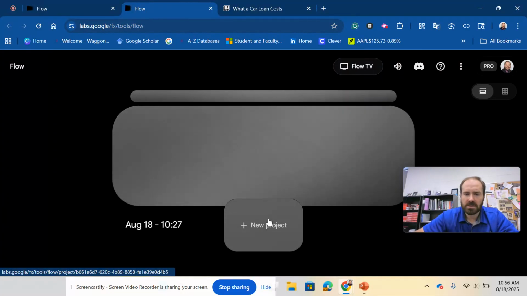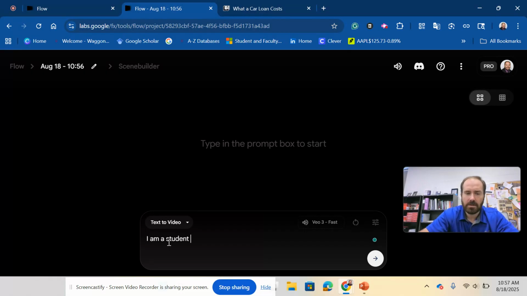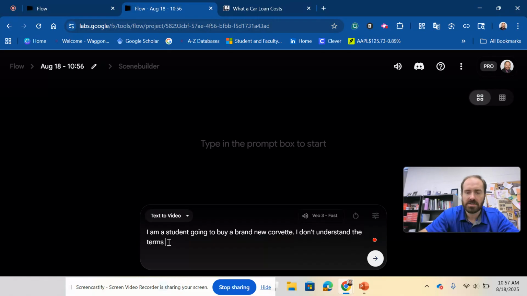So the first thing that we're going to do is click New Project. And then there's a text to video, and it will generate a video for you. So I'm going to put, I am a student going to buy a brand new Corvette. I don't understand the terms of a car loan at a car dealership. Show me signing the papers anyway.